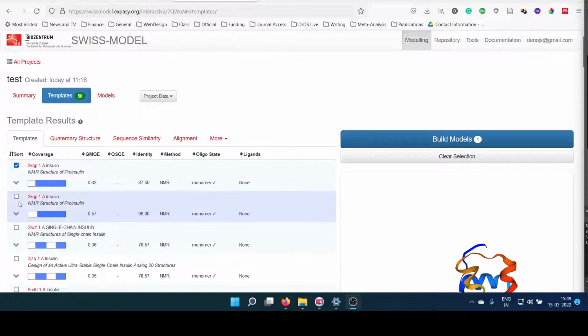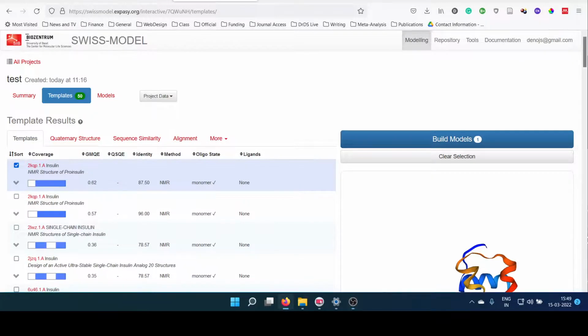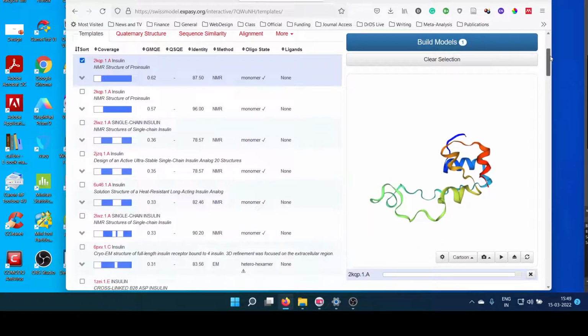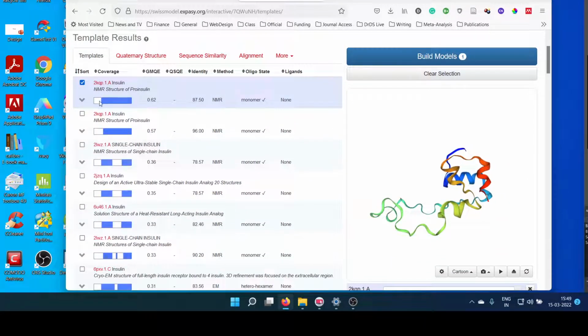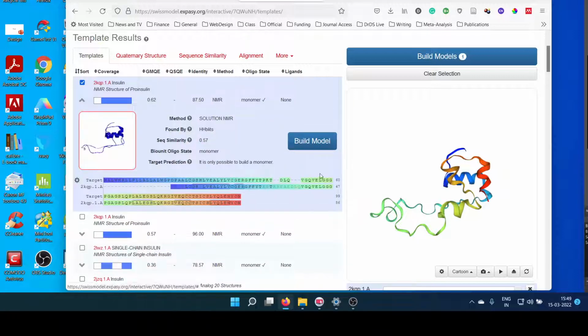You can select both of them, or say this one is already by default selected, and a model is shown here. Okay, so you can expand it and you can click on build model.